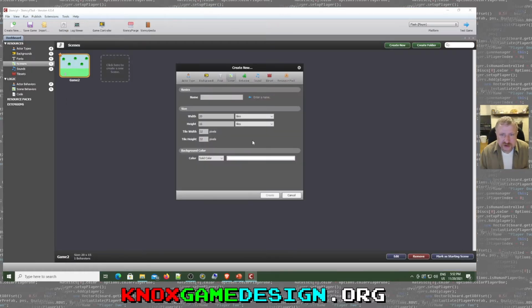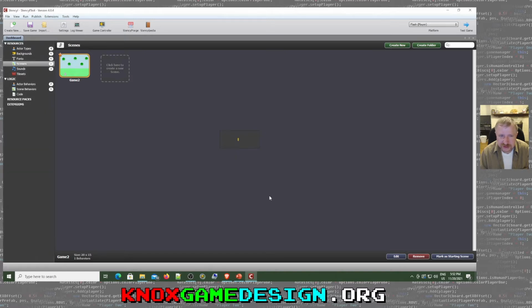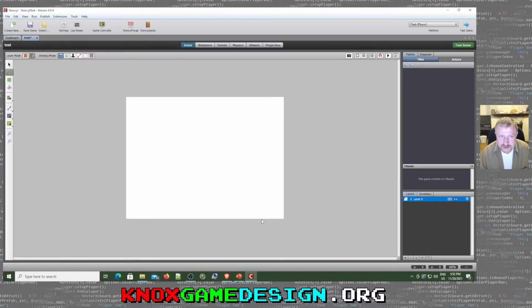So let's just create a new scene. I'm just going to call it test and use the default 20 columns. Width is columns and height is rows. 32 by 32. Create. Yeah, so this is your basic scene with your layers, things like that.